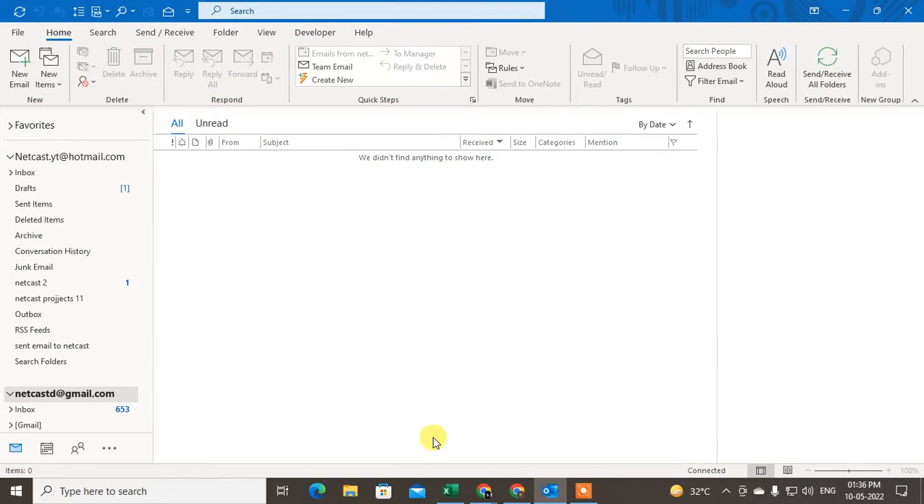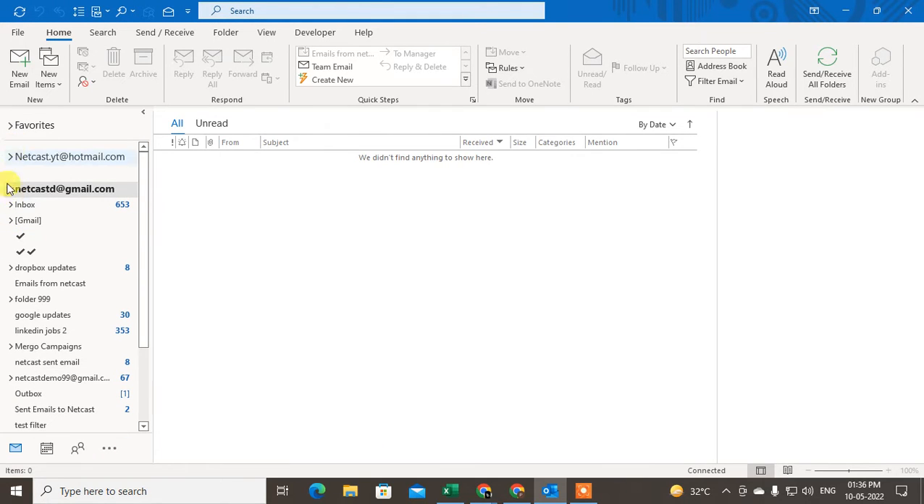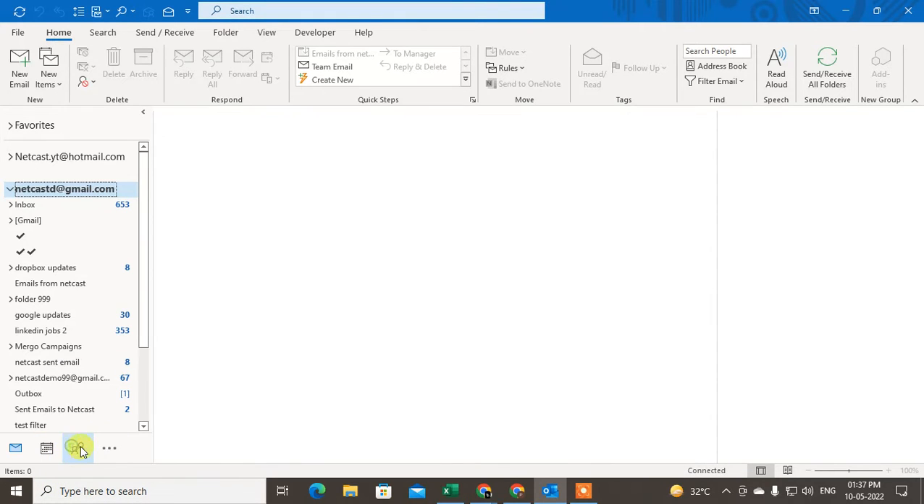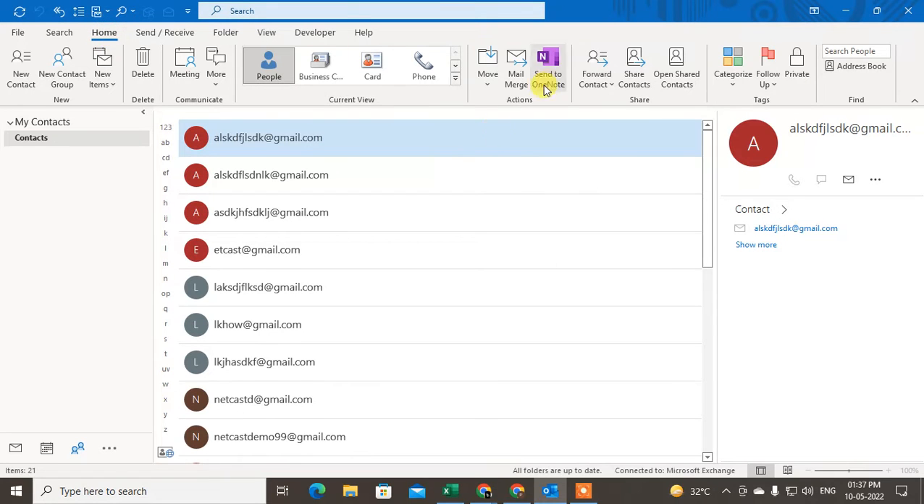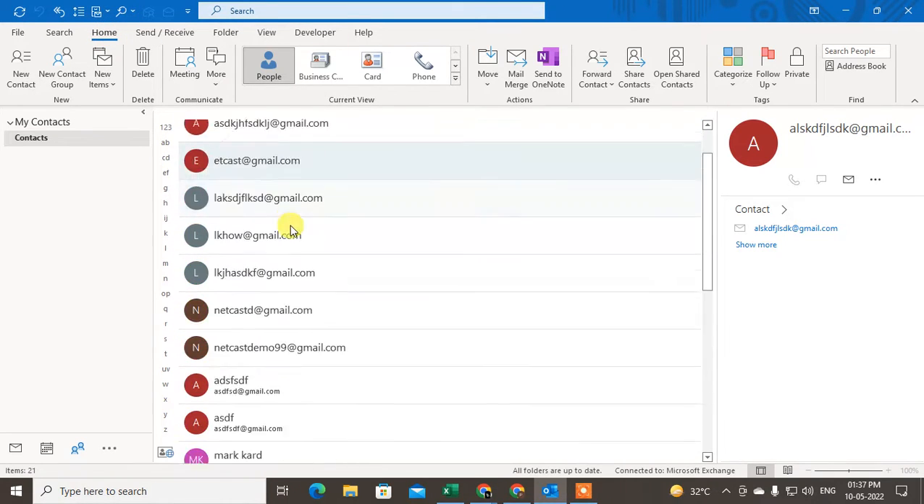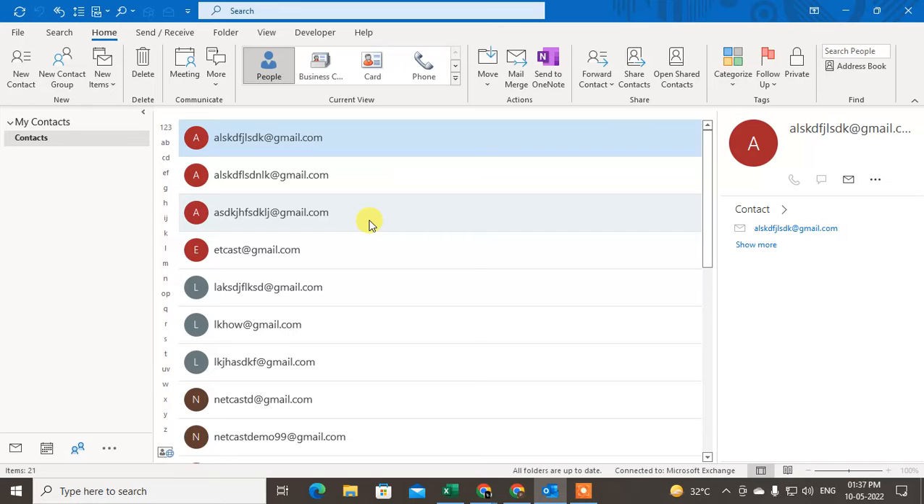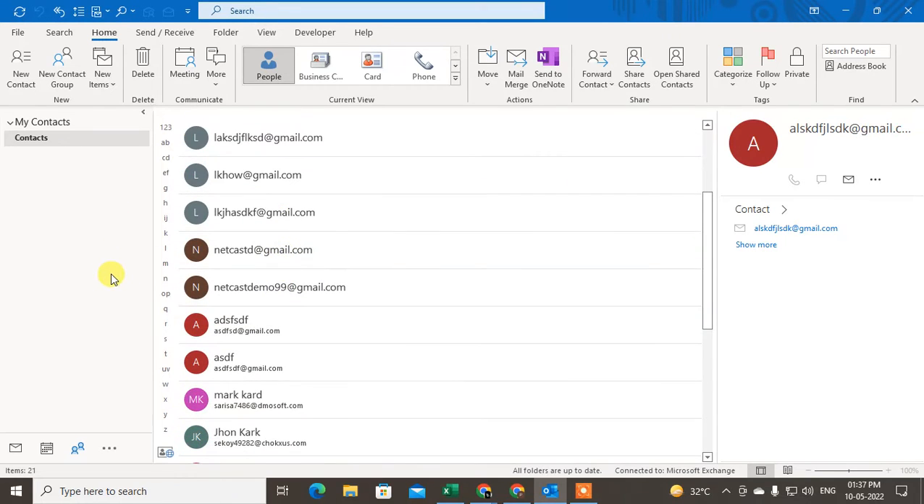So here I'm on my Outlook app. Just open your Outlook app here, and as you see, I'm using two mailboxes. One is a Hotmail, second is a Gmail. So I'll show you how you can use the contacts or new groups to add the groups in both email IDs. So first step is go to this people icon and come to the home tab, and here you can see all my contacts. So I'll show you how you can create the groups or mailing groups.